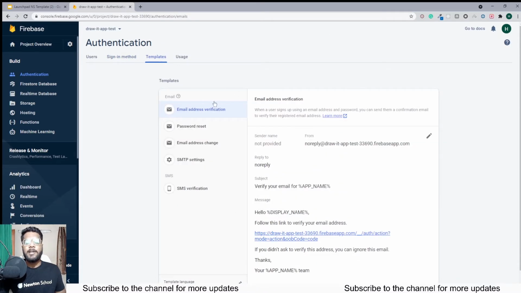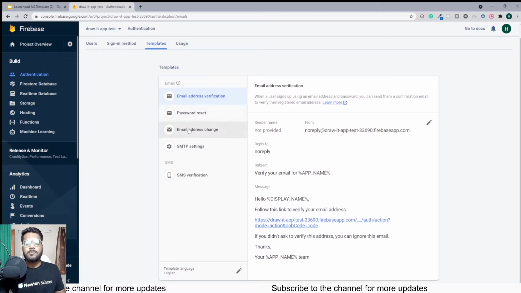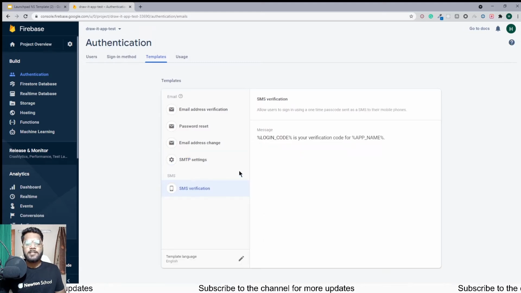Next we have this template option. Whenever you want to send some email, such as email address verification, you can create a template for that. Password reset, email address change, and SMTP settings, you can also change those settings from here. There is also an SMS verification option, so if you want to change the text for the SMS which will be sent to the user, you can change it from over here.